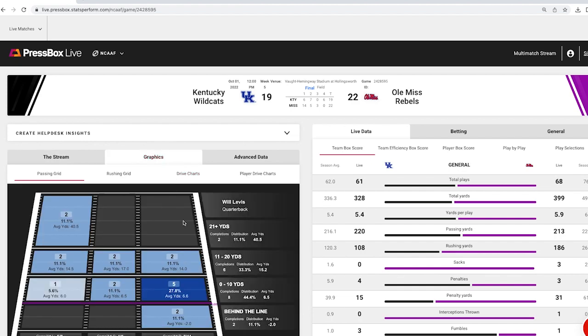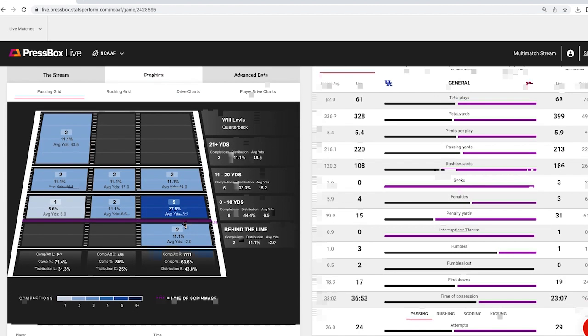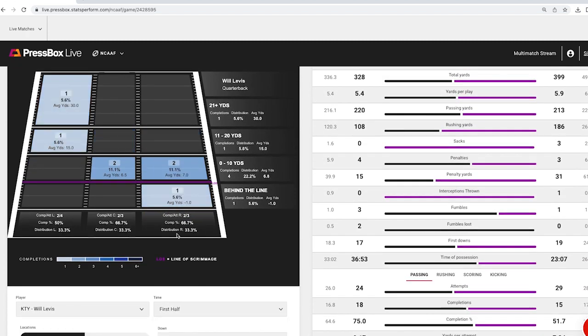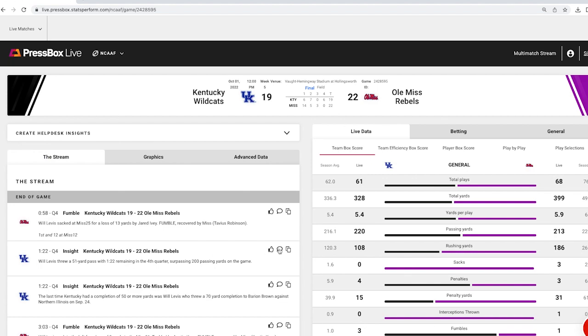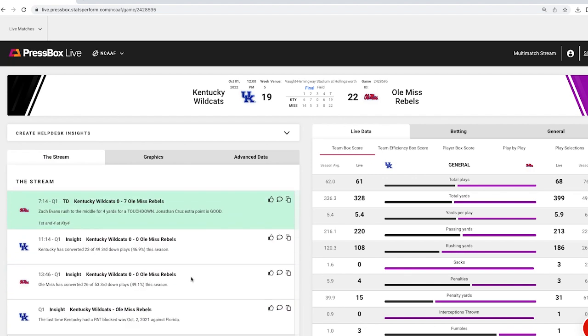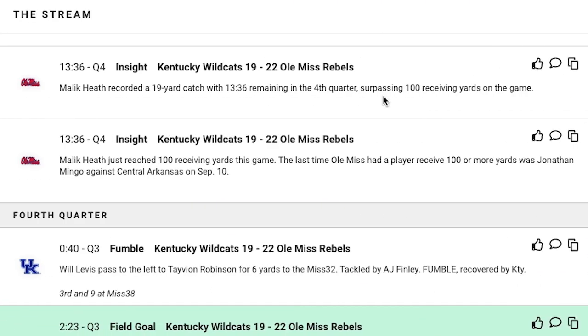I'm able to get all the cool graphics on quarterback Will Levis to find out how he performed in this game against Ole Miss. I have my stream here with running play-by-play data so I can find out what happened in the game and insights that happen around the game, like this one with Malik Heath reaching 100 yards receiving in the game. The last time an Ole Miss player had 100 yards or more was Jonathan Mingo on September 10th against Central Arkansas.